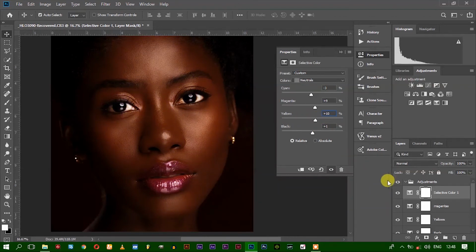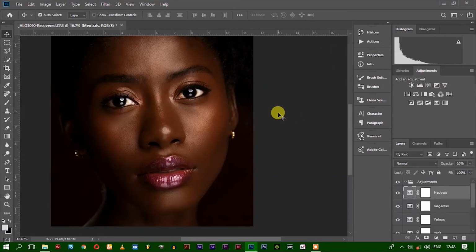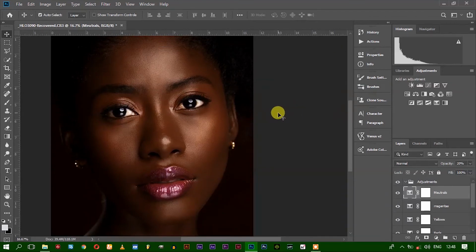So this is the neutrals. So what I'll do with the neutrals is I'll drop the opacity from here to 20. Okay, so if you want to add that cinematic shade to it, then you can play with the blacks.